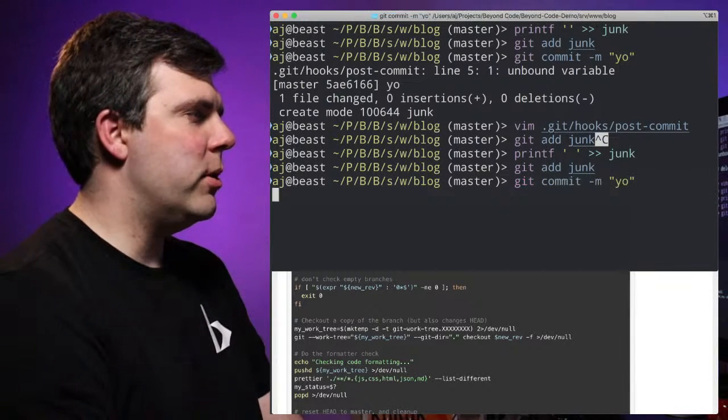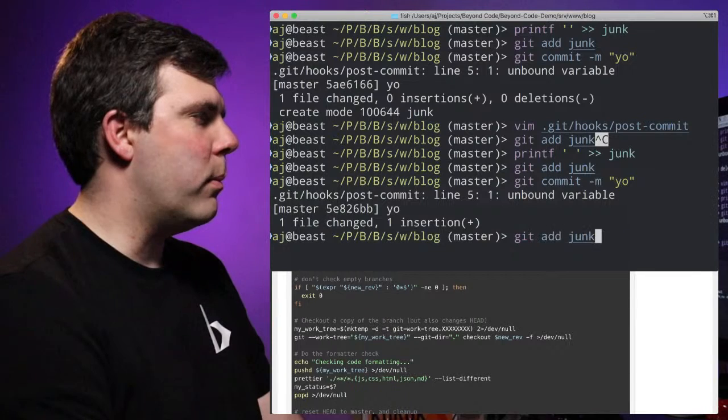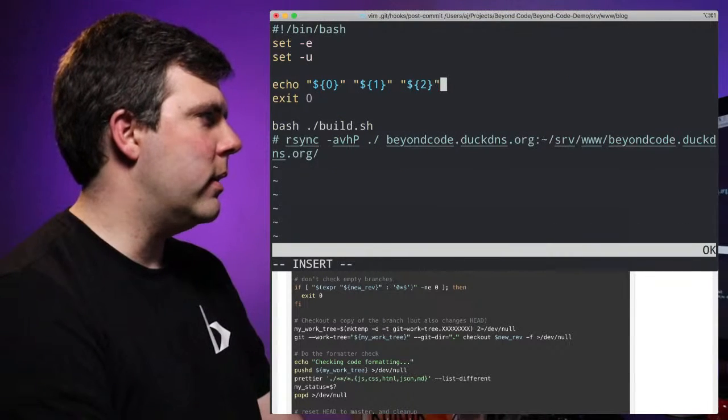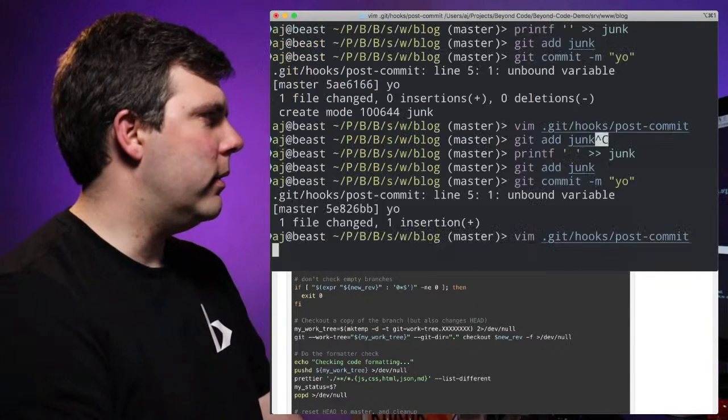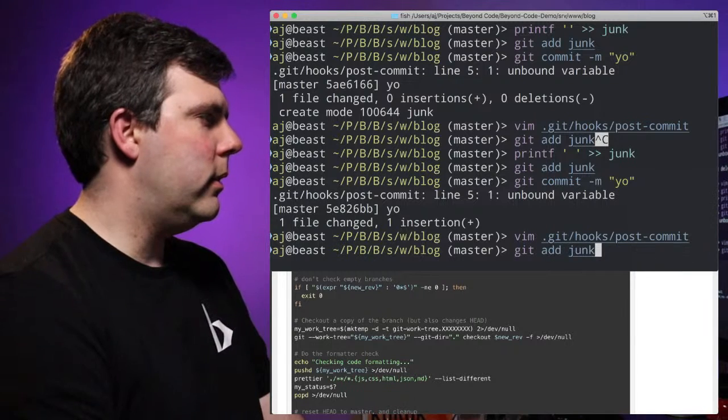I'm just making changes for the sake of making them. We're going to undo this in just a second. I just wanted Git to run this. I'm having a hard time believing this. Git is running this.